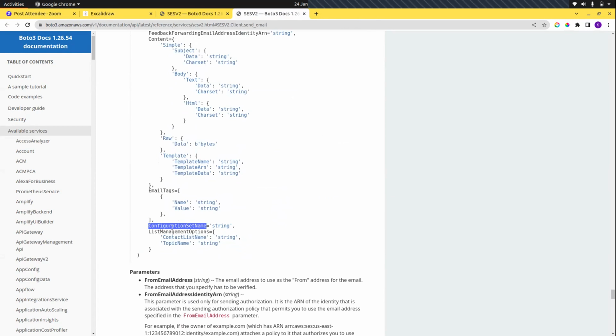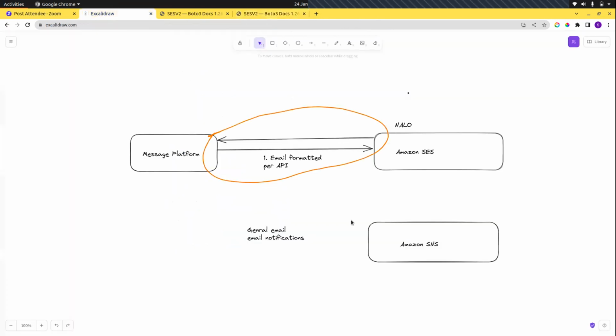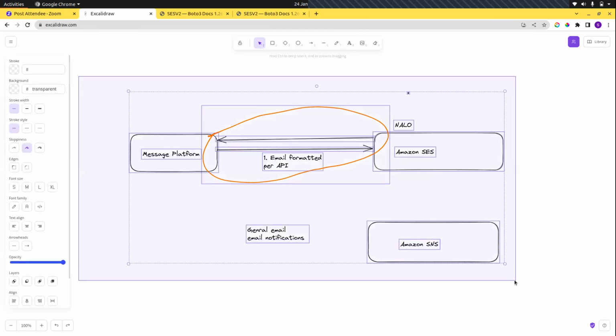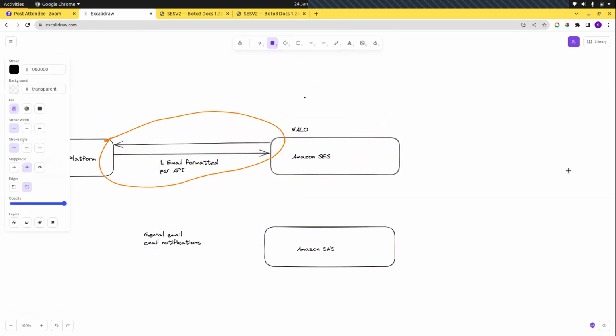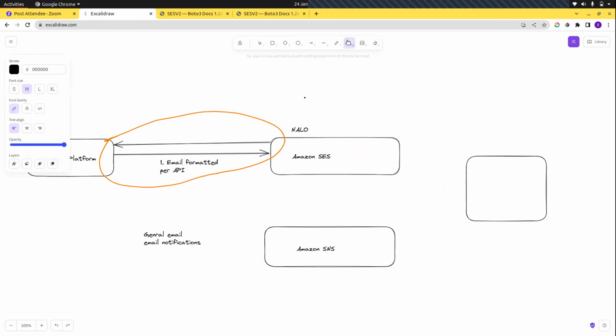Are we okay? Yeah, thanks. So email moves from the messaging platform to the SES. SES sends the message to wherever. I'm going to call this wherever because I don't know where the user is receiving the email from, right? So I'm just going to call this generic email client.